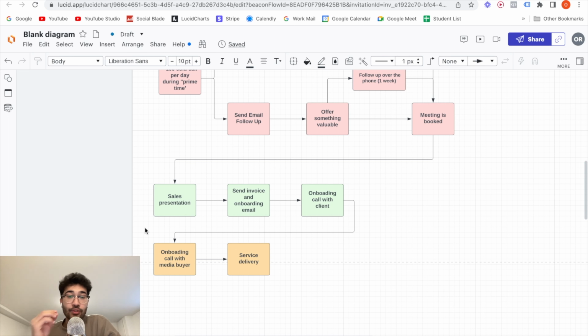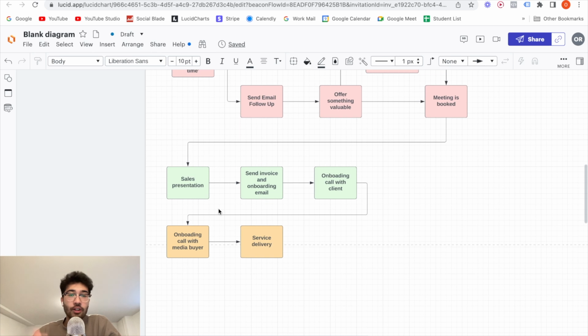If it's a yes, you send an invoice. Once that is paid, congratulations, you now have a client for your agency. And obviously, afterwards, you would follow up with an onboarding email. Basic information. I like to use a Google form and just ask them basic questions. I also like to do the onboarding call with the client.